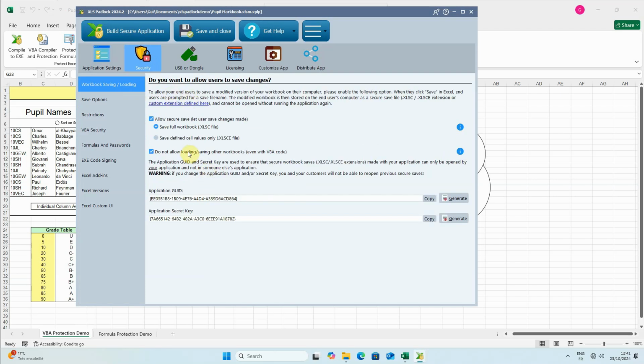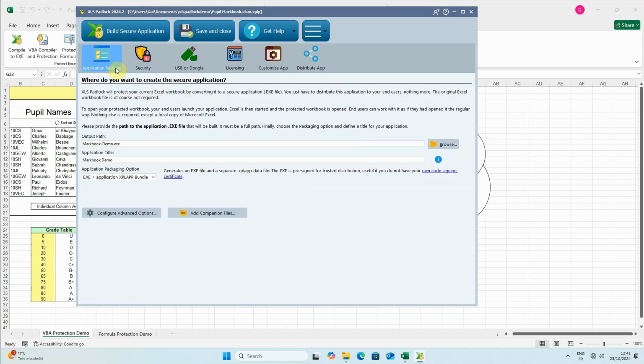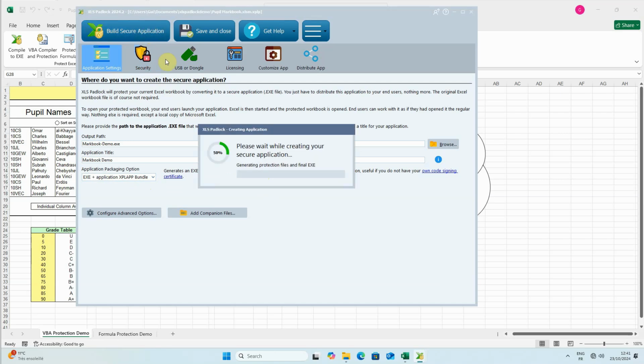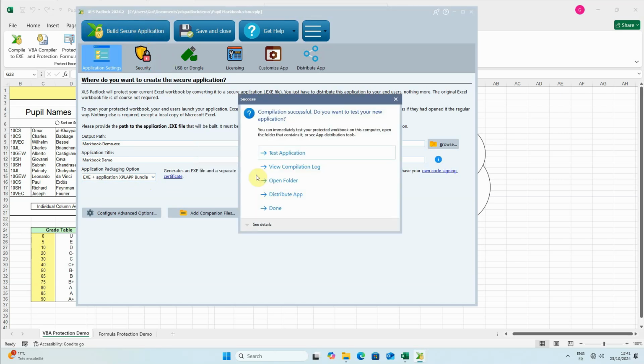Today, we're focusing on creating a secure workbook. We'll return to the starting point without changing anything. I recommend keeping this option if you're hesitant to distribute executable files, or if your clients use antivirus software. This way, you won't encounter any issues when you use this option. Let's proceed to create the secure application. As you can see, in a few seconds it's ready and we can test it.